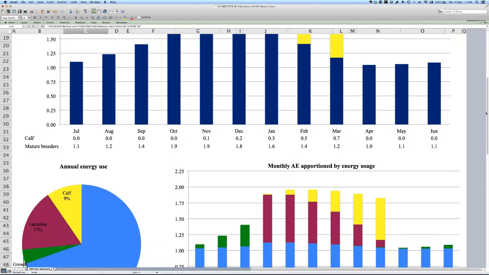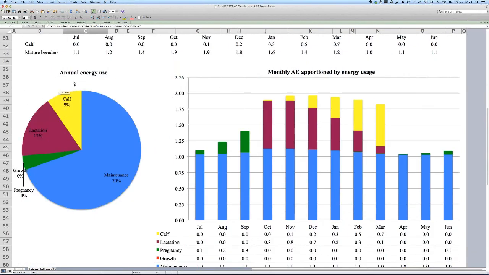Coming down, we've got our apportionment of energy use across the group for the year. 70% to maintenance, nothing for growth, a little to pregnancy, 17% to lactation, and 9% to the calf. So about a quarter of the energy is used for calf nutrition.